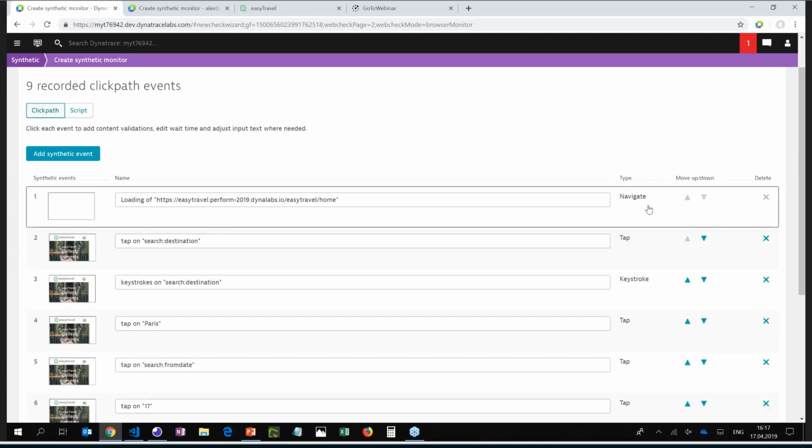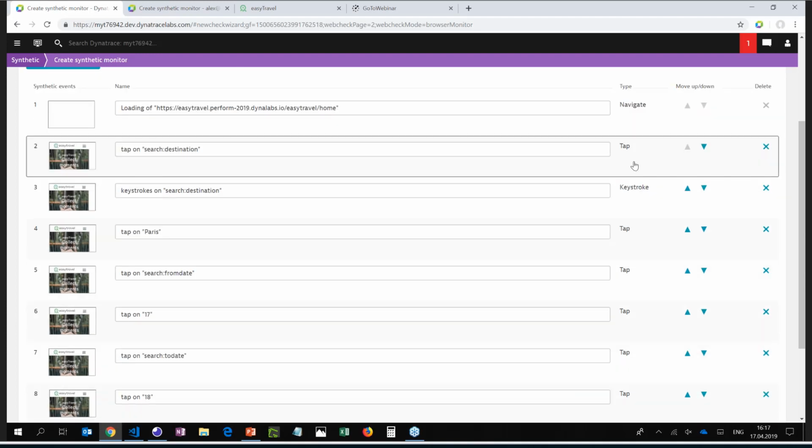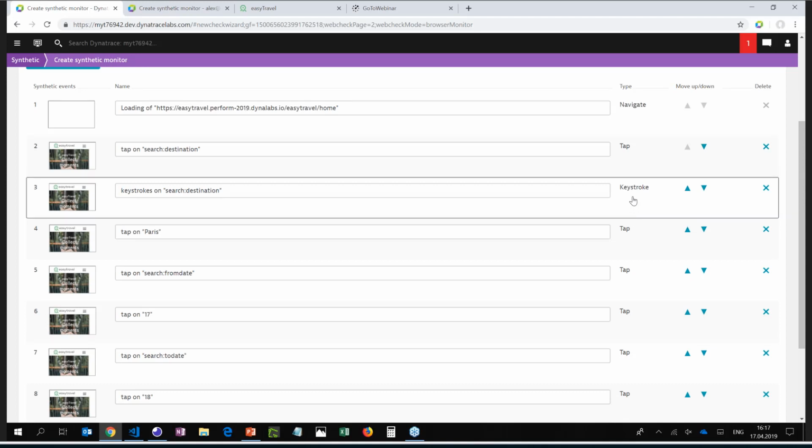There are different types, like navigating to a page. We also simulate mobile taps here. So if I had chosen the desktop profile, that would be a click. We have keystrokes and so on.